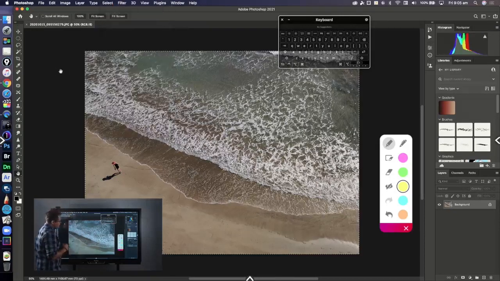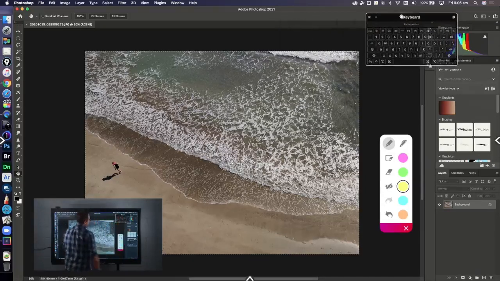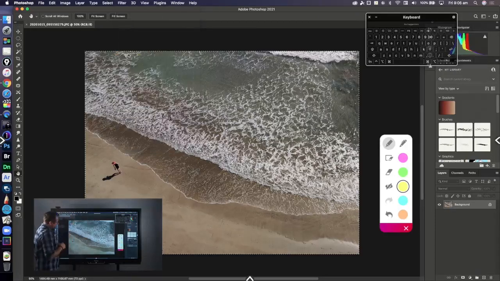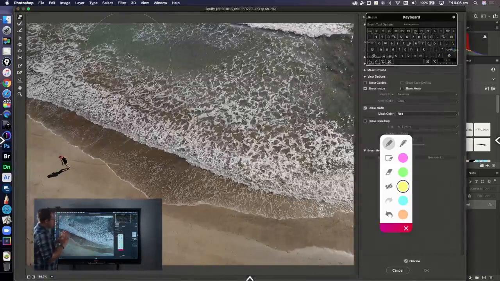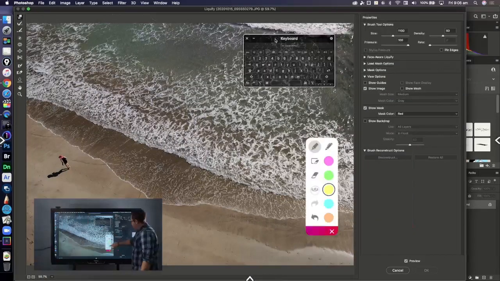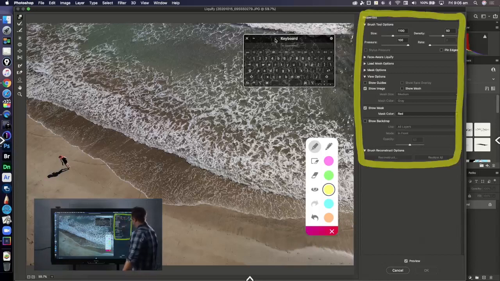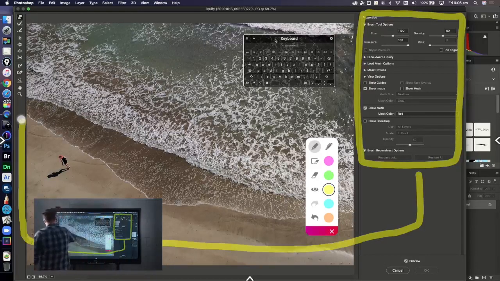Okay, so I've just got everything selected and I'm going to go to one of the most fun ways to distort. I'm going to go to the filter menu and I'm going to go down to liquify. And this is super fun. We've got lots and lots of tools over here, and these tools and preferences here will change depending on which option you choose from this menu here.